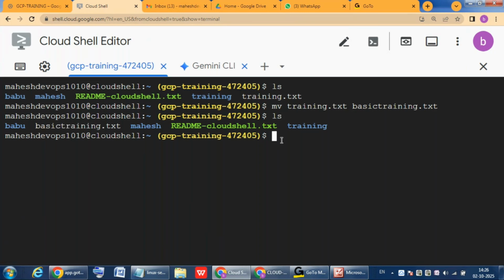The move command is also used to move a file into another folder. Now I am going to move this file, basic training.txt, into this training folder. How to do that? Use mv, then the file name, basic training.txt. After that, I need to place the respective folder. So the mv command will move this file, basic training.txt, to this particular folder. This is another method.